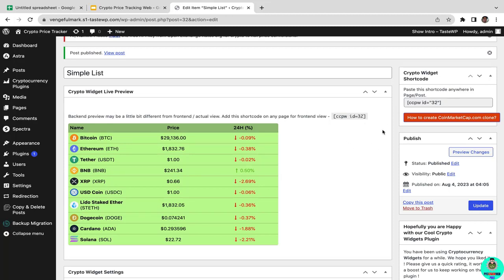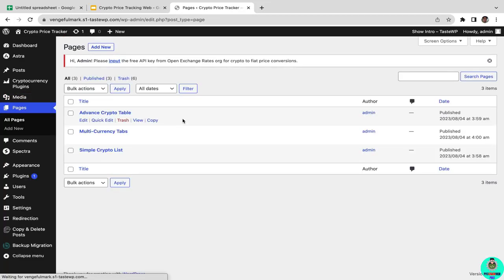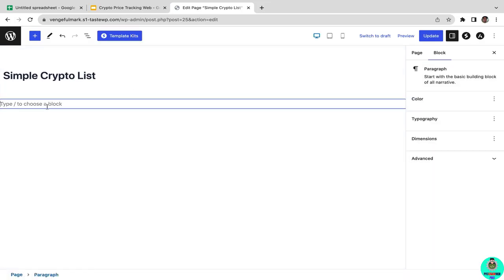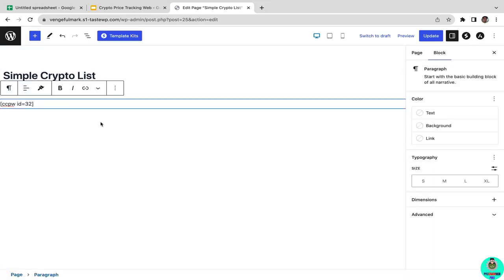So just copy this, and let's go to our page, click all pages. And just click on simple crypto list and then click edit. And we're going to add that shortcode right here. So I'm just going to paste it here, and then I'm going to click update. Okay, very cool. Now it has been updated.